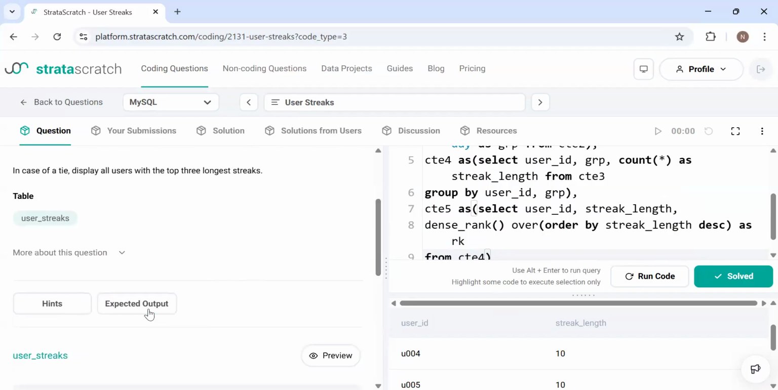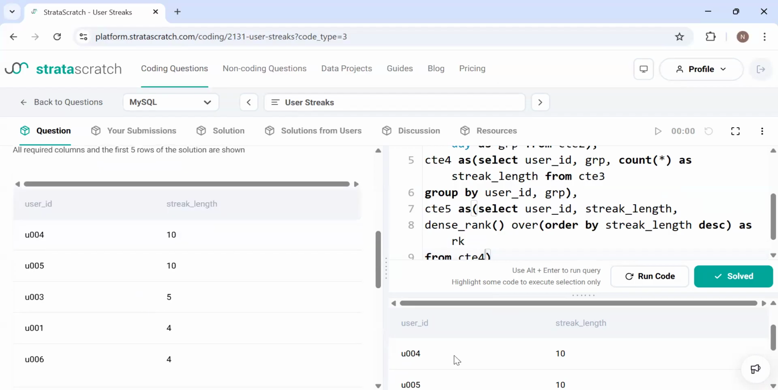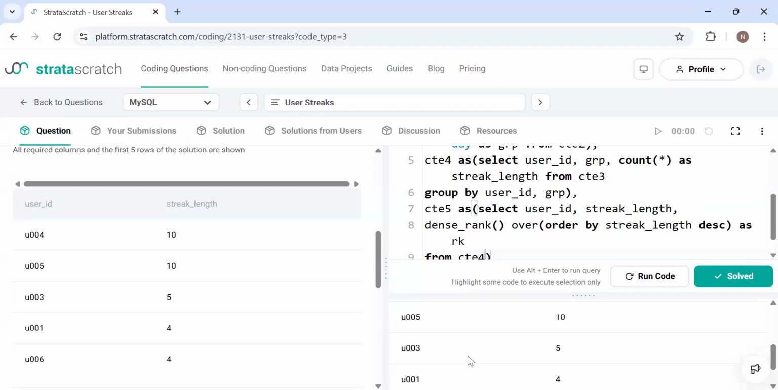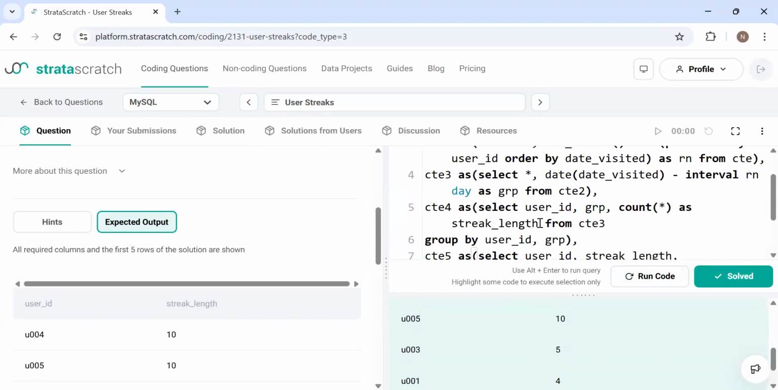Now let's see the expected output. So yeah, expected output is matching as well. It is giving the same result. Okay, now let's submit our solution. So our solution got accepted. So our query is correct. So yeah, this is all about this query.